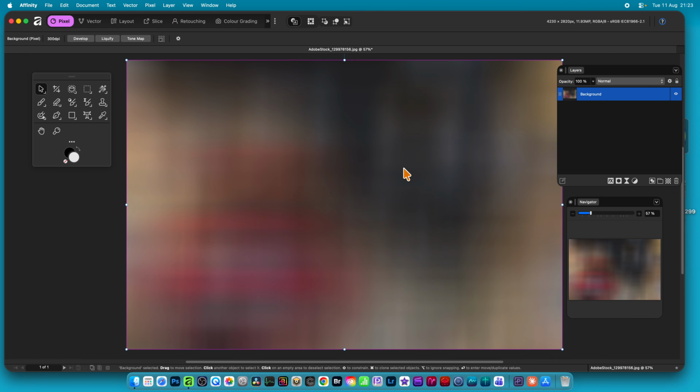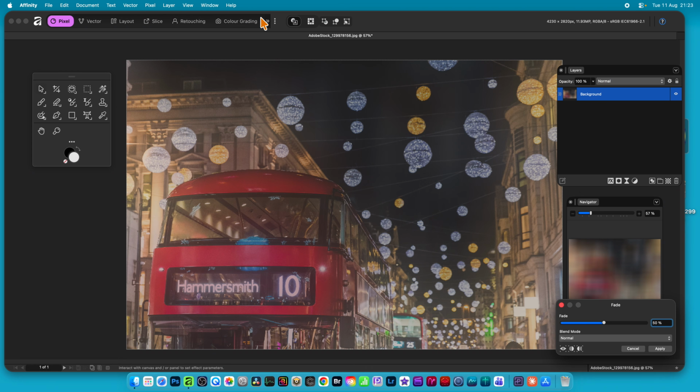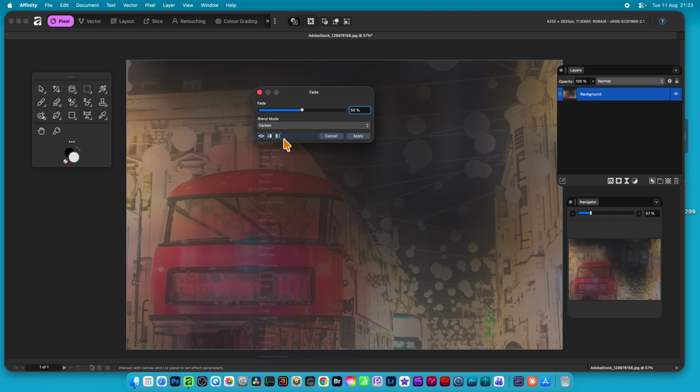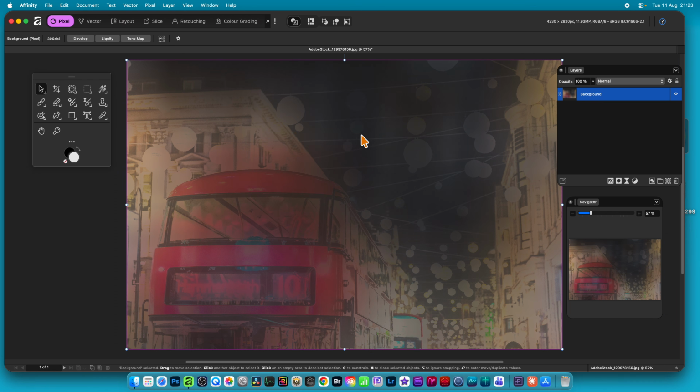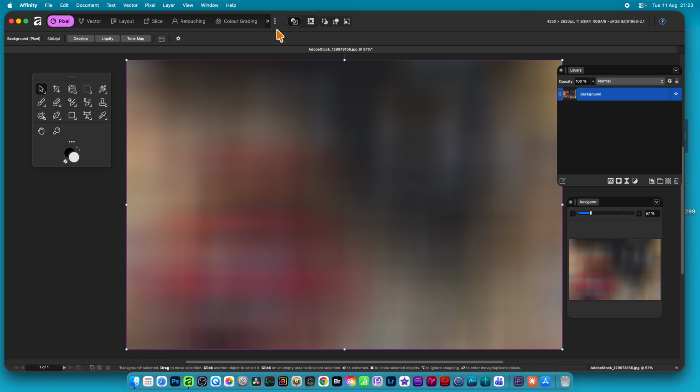If you want to actually fade it, all you need to do is go to Pixel, Filters, and then Fade, Box Blur, or of course whatever other filter you've used. Set that, and then set the fade as well as the blend mode as well, and click Apply. If you want to repeat the effect, you can always go to Filters in the Pixel menu and apply it over and over again using the Repeat option.